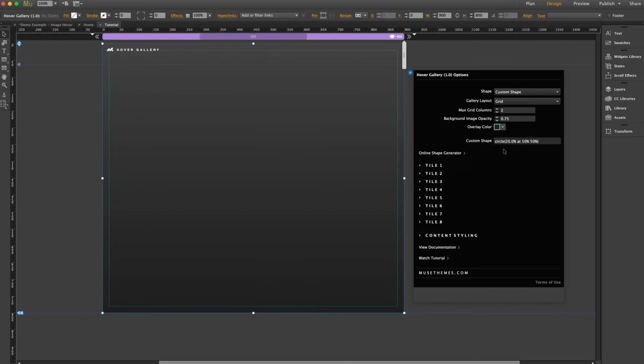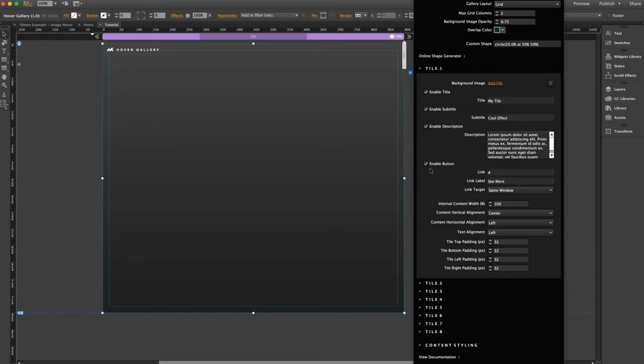Perfect. Now we're going to shift our attention down here to our tile sections. There are 8 of them total available here in the panel. A tile is one section of the grid, and this allows us to load our image, enter our text content, and control alignment and padding. And every tile section is the same. So we'll quickly do 4 of them right here so we can build a working gallery.